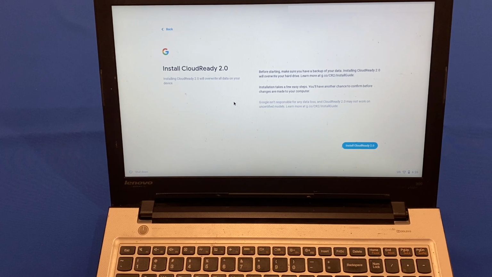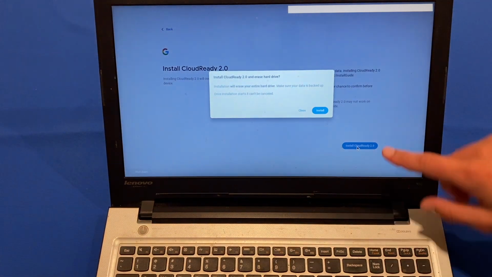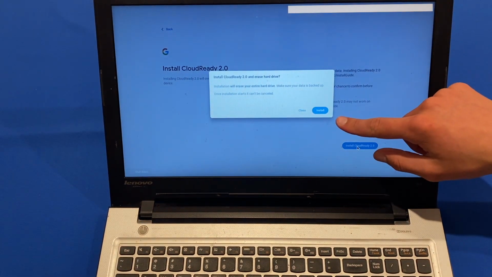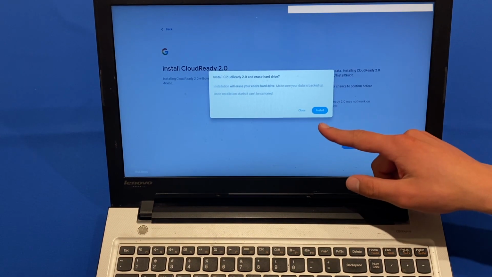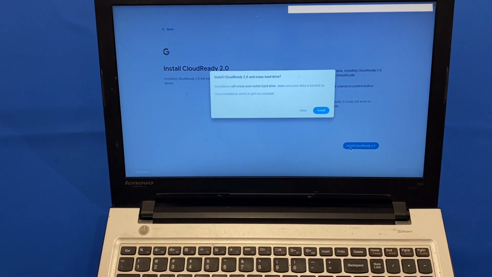So we'll just erase the entire drive. So be aware of that when you're performing this process. There's no way of going back. So then you can click Install CloudReady and it'll give you one final warning. And once you're okay with erasing your entire drive, you can then click Install.